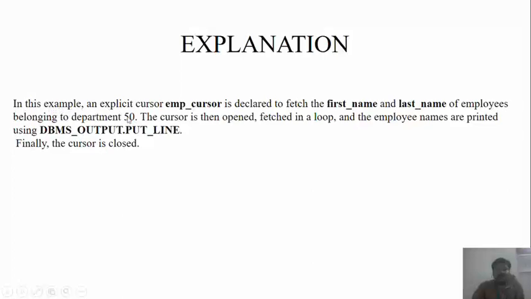See the explanation. In this example, an explicit cursor emp_cursor is declared to fetch the first name and last name of the employees belonging to department ID 50. The cursor is then opened, fetched in a loop, and the employee names are printed using DBMS_OUTPUT.PUT_LINE. Finally, the cursor is closed.